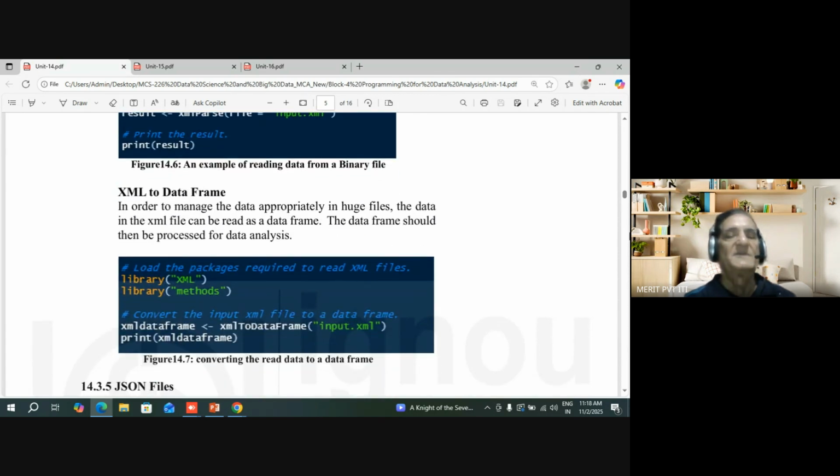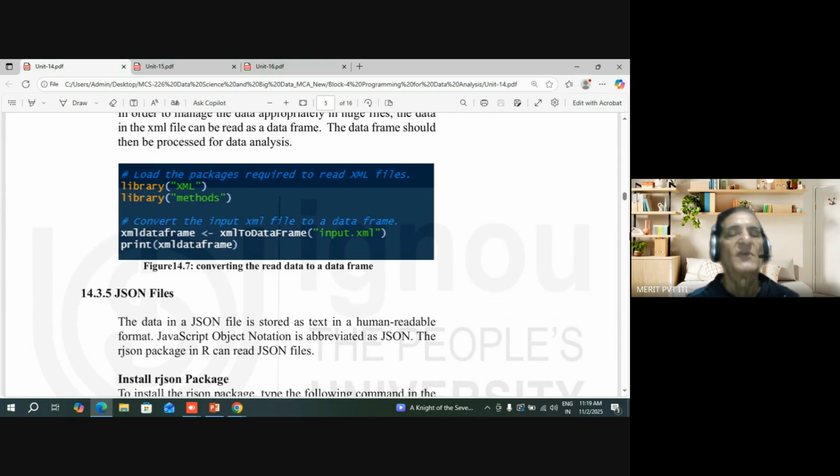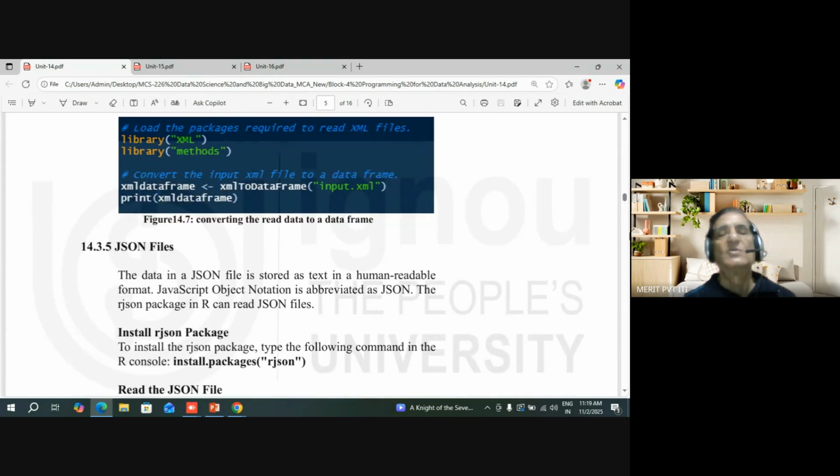XML to data frames, the same thing, they are converting the read data to a data frame. So whatever you have done is simply converting the read data into a data frame. Then a JSON file is stored as text in a human readable format. JSON is abbreviated from JavaScript Object Notation. That's JSON. So that's what is done.